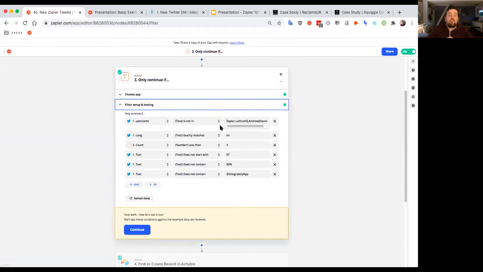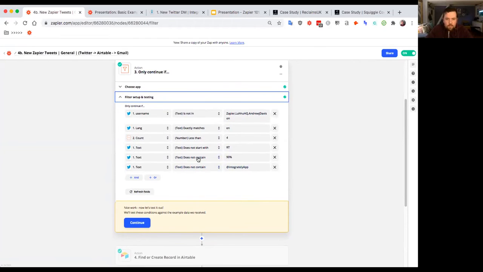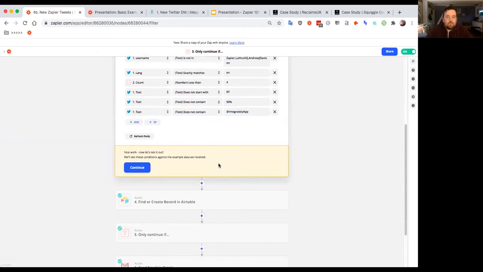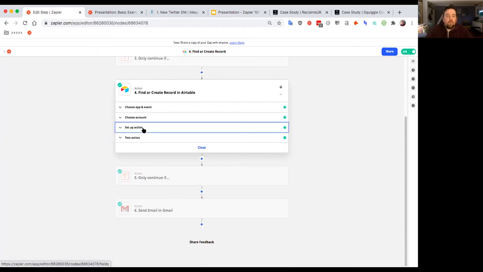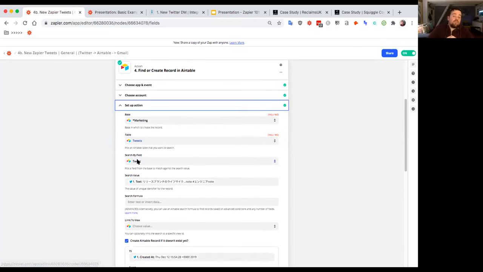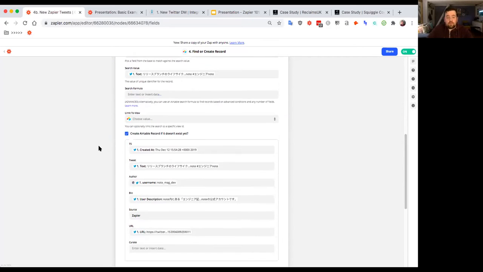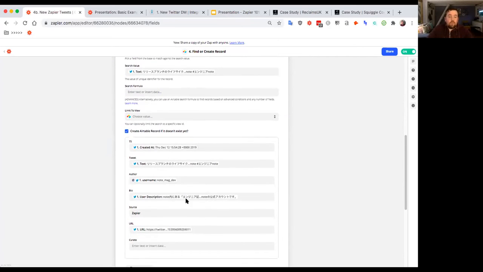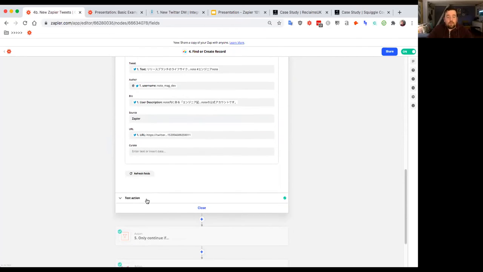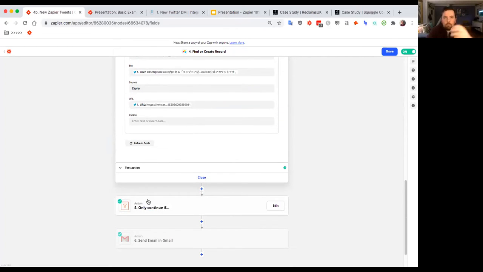For example, I wanted to make sure the tweet wasn't sent by Zapier or me or my agency, that the language was English, that there weren't too many other username mentions in there, that it wasn't a retweet. And there's a couple of other filters here I can't remember, but they were essentially added just to stop useless tweets coming through. At this point, it then finds or creates a record of that tweet in an Airtable I've set up with all the details about the tweet, the author, the bio of the author, and a link to it. So that every morning now I just pop into an Airtable of tweets about Zapier and I can jump in and get involved in the good conversations there.